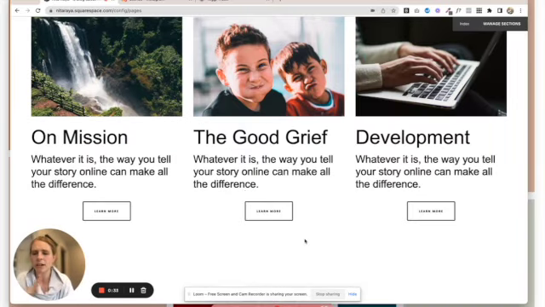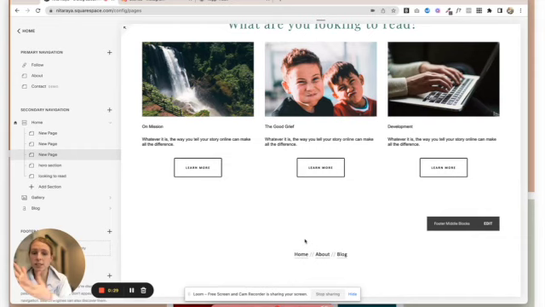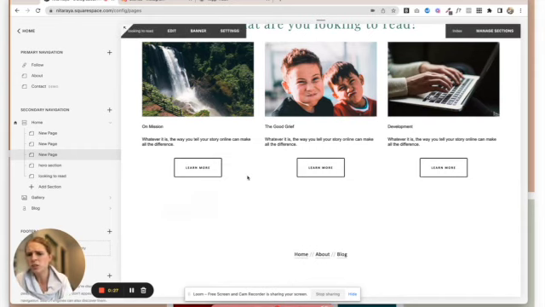I always like having a really big call to action at the bottom of every page. This is 3 different call to actions, which is fine, but I think having one that's really clear of what you want them to do next is good.